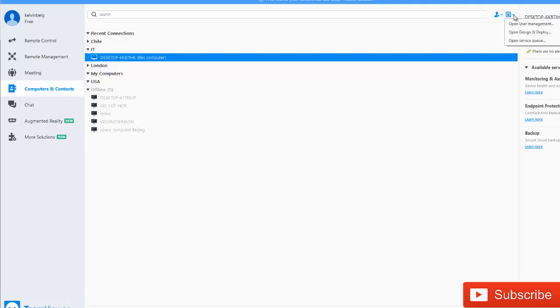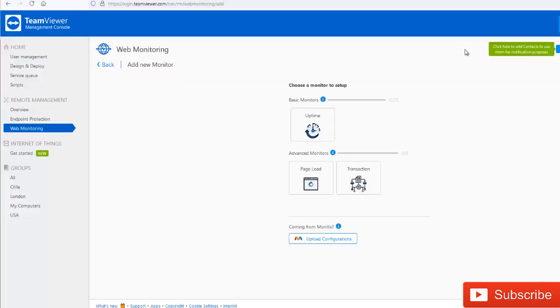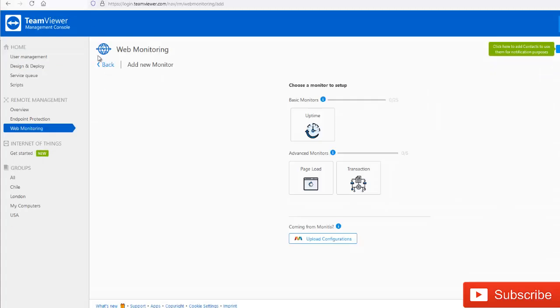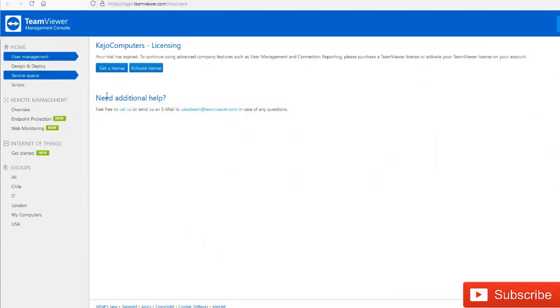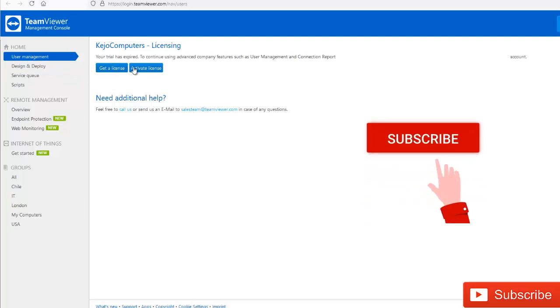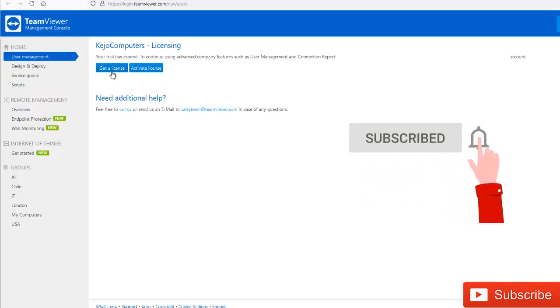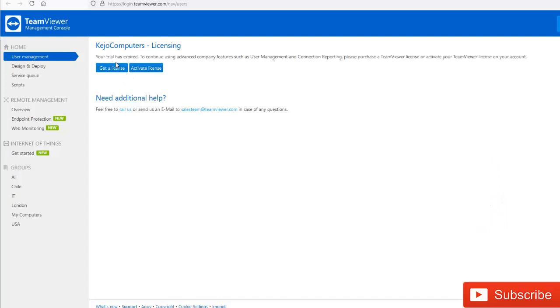So here we also have the option. I can say we can open the users management, open the design. So if I click open the users management, it's going to take me to a browser, just the same as when I click the endpoint protection. So here you can see we have the users management. From here we can decide to activate license, get a license. So your trial has expired. So to continue to use this, I will need to have an active license from TeamViewer.